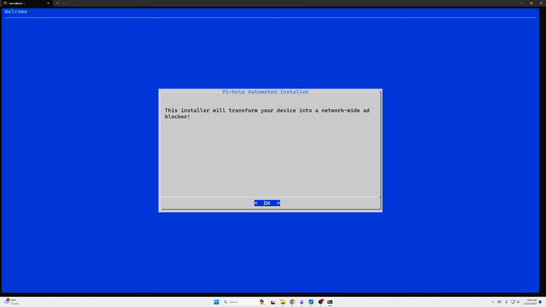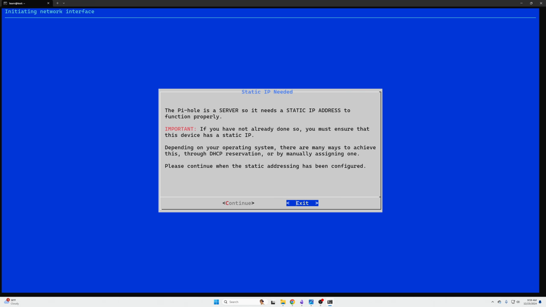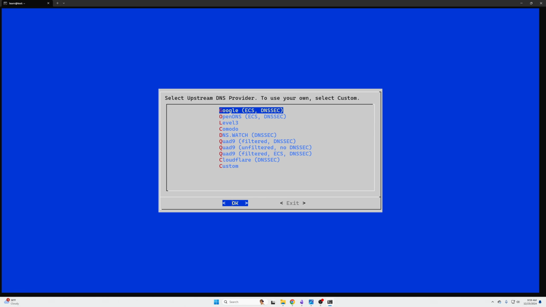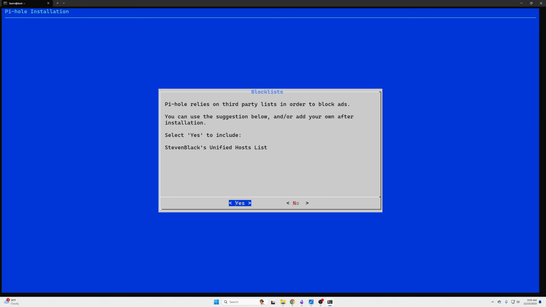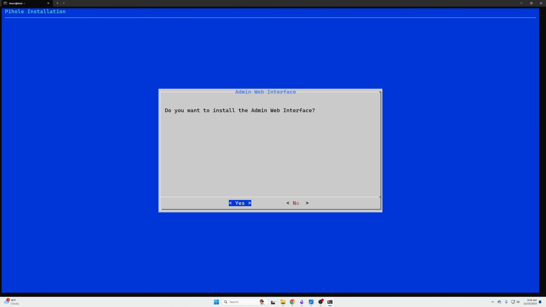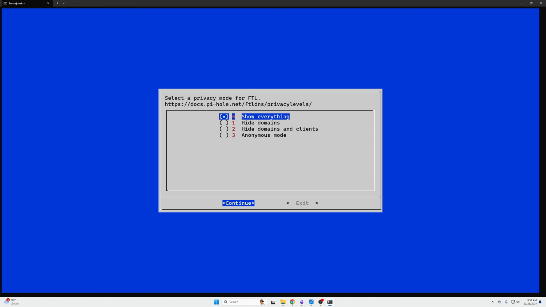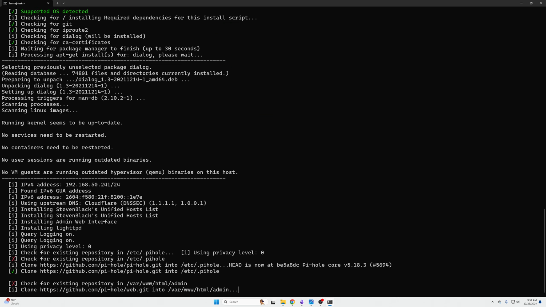It's saying we're going to transform your device into a network blocker. Okay. You need to set a static IP address for the server. I will show you how to do that here in a second. And then we are going to be using Cloudflare's DNS servers. If you would like to use custom, I will show you how to do that in the browser-based version. Yes, yes, yes to all of these, and continue.